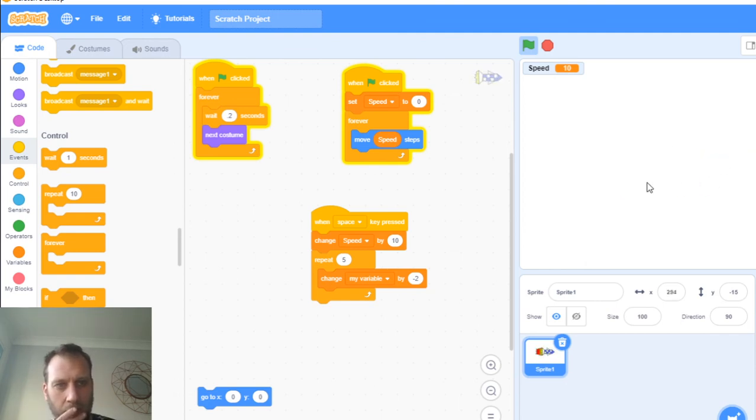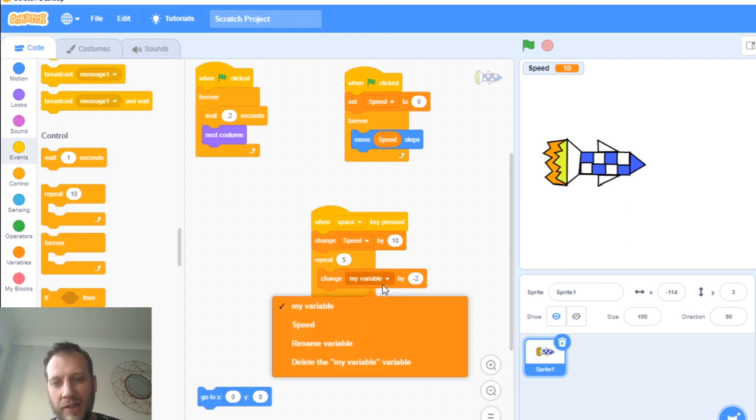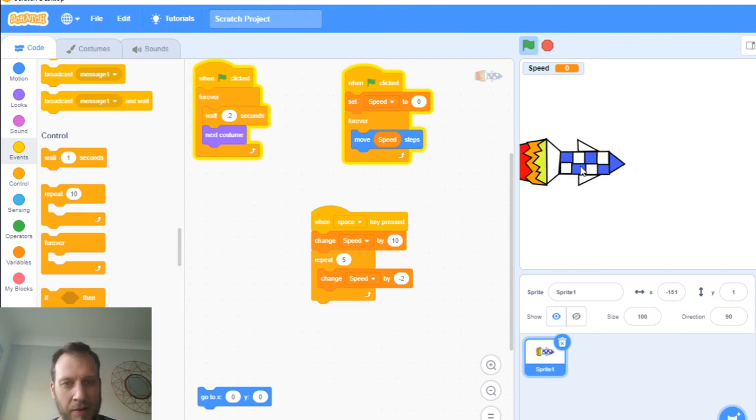Now that's interesting. It didn't do what I expected it to do. It hasn't slowed it down. I pressed space, it changed speed to 10, and then it changed. Oh, I've done the same mistake twice, guys. I haven't changed the variable to speed, I've left it as my variable. Let's try that again. Here you go, a bit of live debugging for you. We all make mistakes, so let's try again.